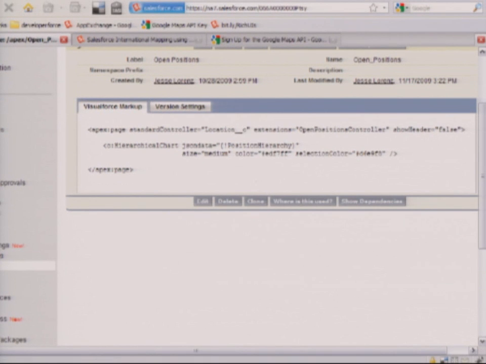There are a couple of interesting things going on here, because this page is deceptively simple. You can see that, again, we're using the standard controller, so no code there. But there's also this extensions parameter that we're passing to the page. We're specifying that there's an Apex controller called the Open Positions controller, and that there's some custom code in there that we're going to have to use. So we've got a standard controller, that's the same as last time. We've got an extension, that's different this time.